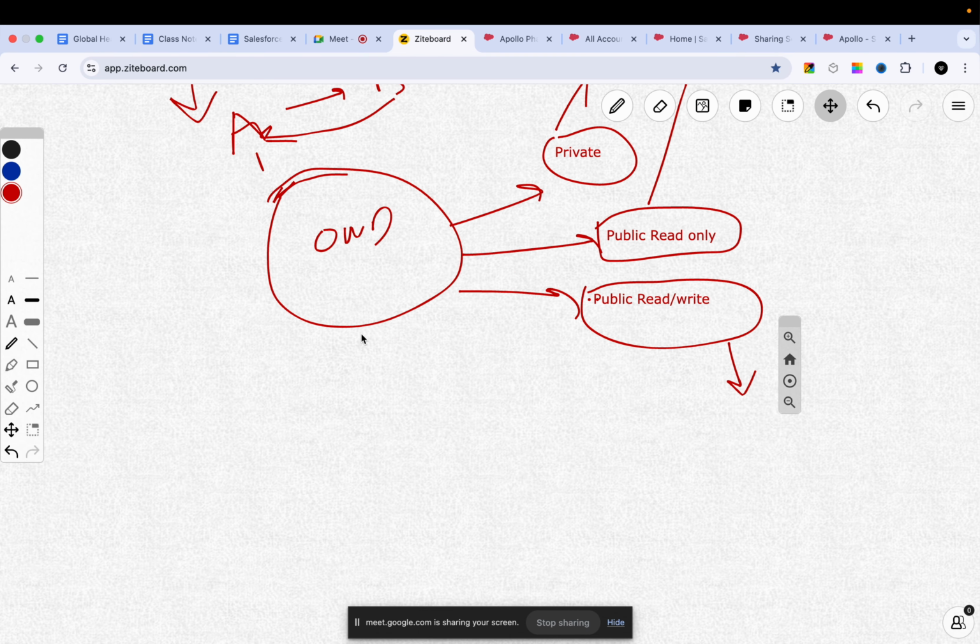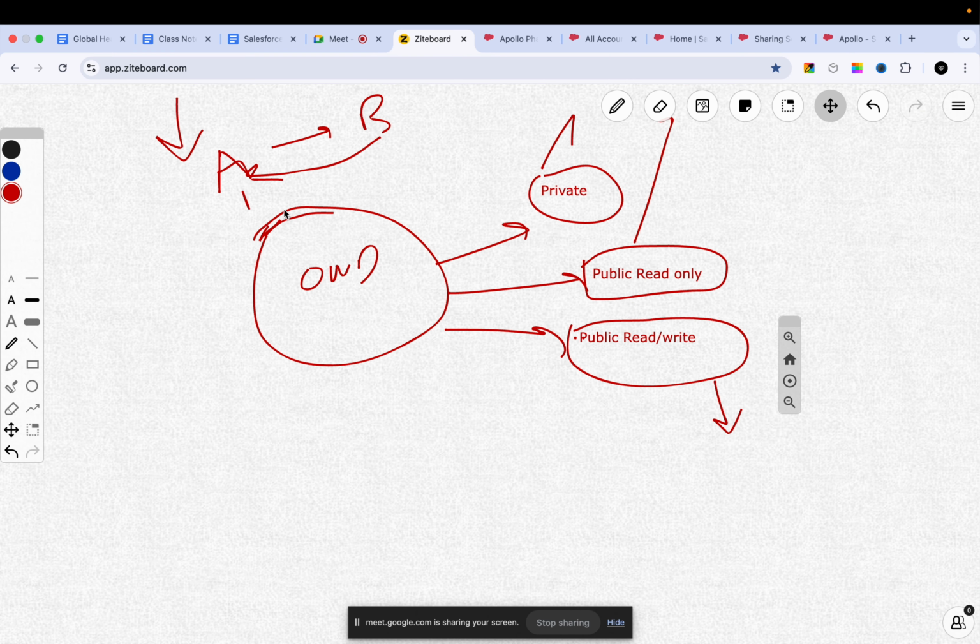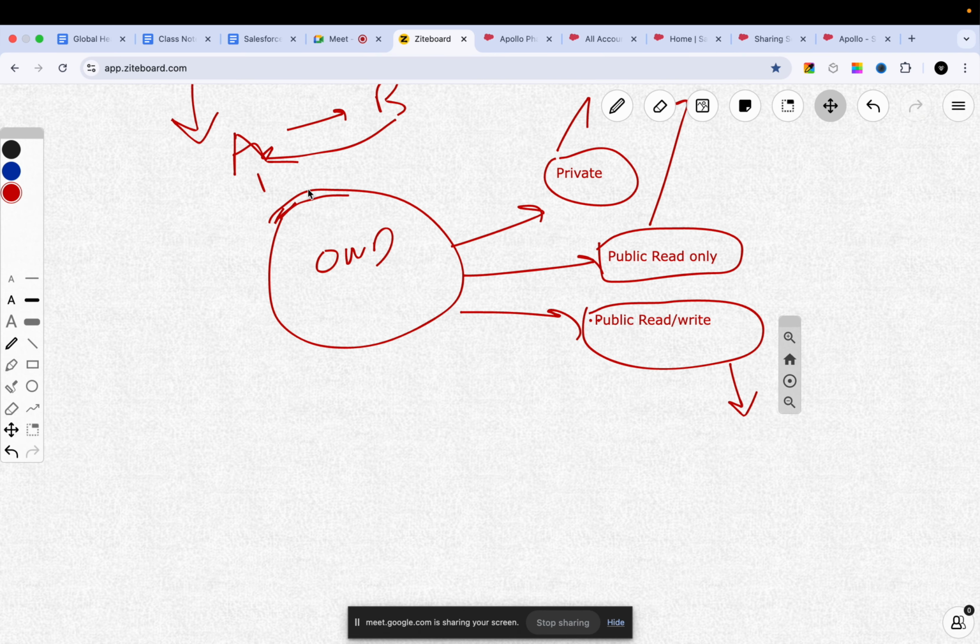There are other options actually in OWD. As I said, OWD is a closed room. Everything is locked, so we can unlock the security by using some other settings, which are role hierarchy. And these are the locks actually, keys I can say. These are keys.